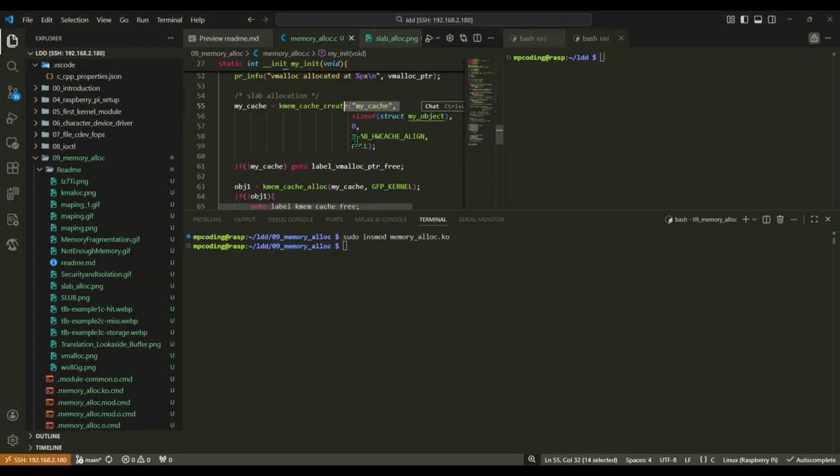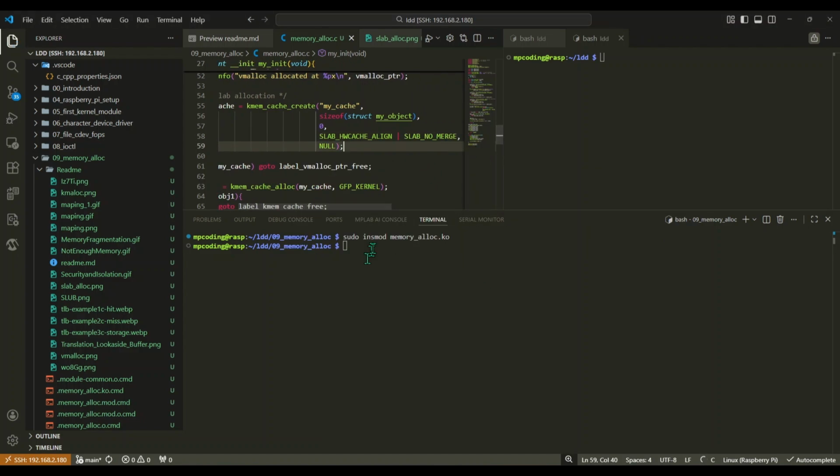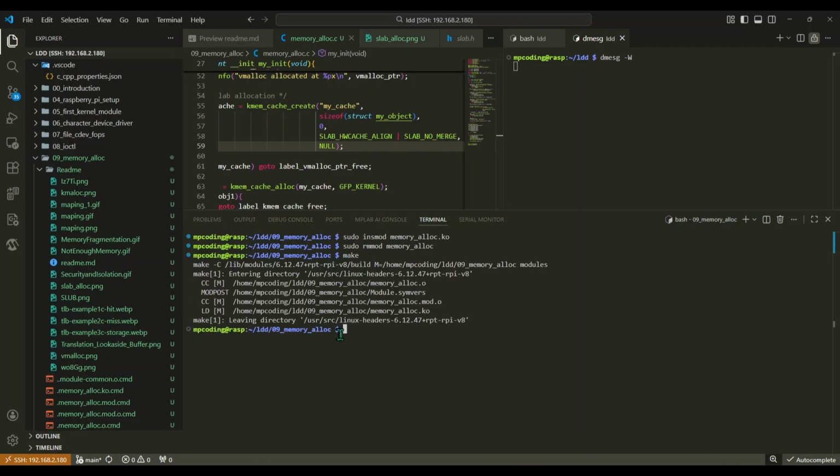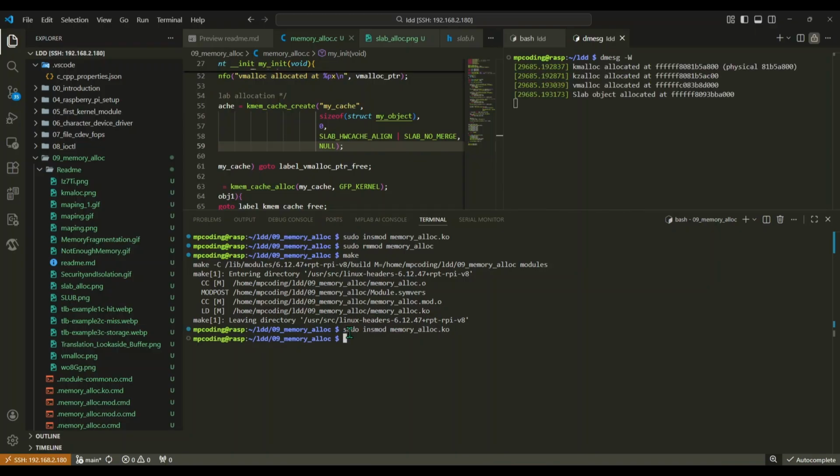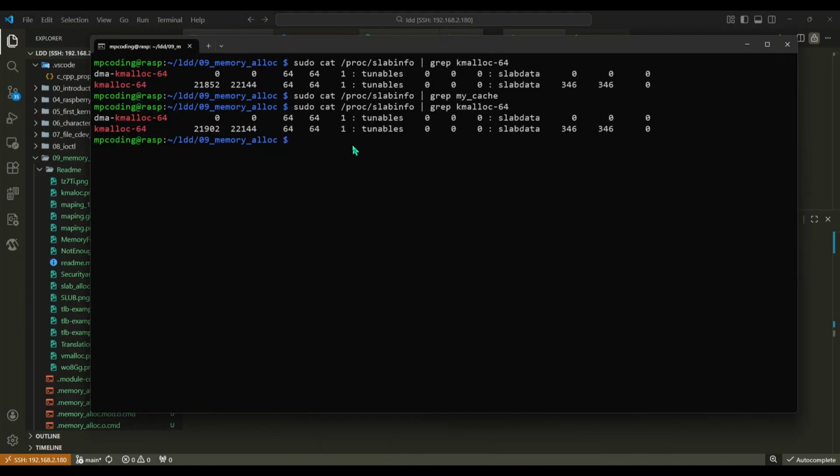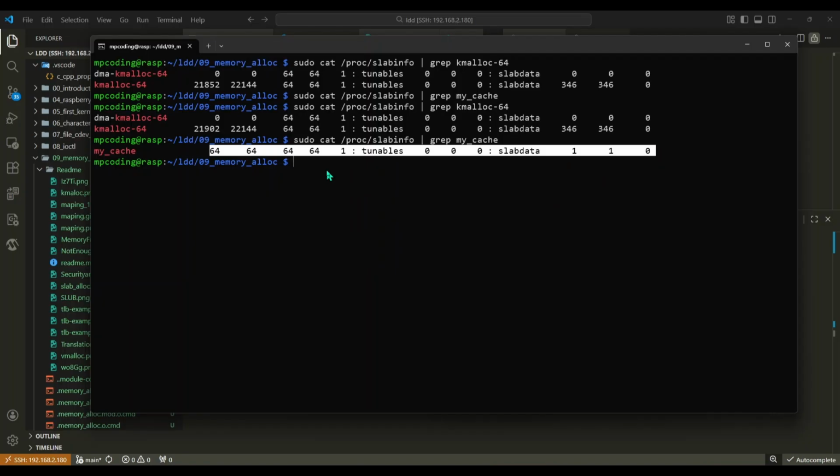Now, if we want to prevent this behavior, we can use the SLAB_NO_MERGE flag when creating the slab cache. Add the flag SLAB_NO_MERGE. Let's unload the module first. Then, I rebuild the module with the new flag. Okay, now load it again. Here you can see loaded successfully. If we check slabinfo again, we can now see that my_cache appears as a separate slab cache. This is how we can tell the kernel that we want a separate cache for our custom objects.